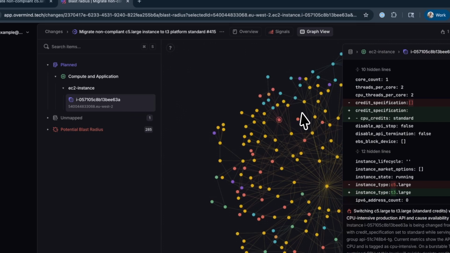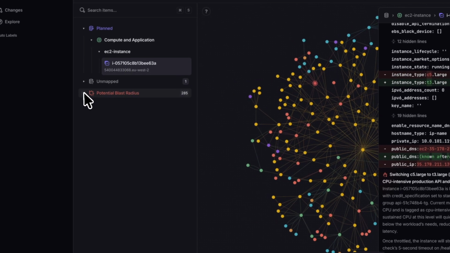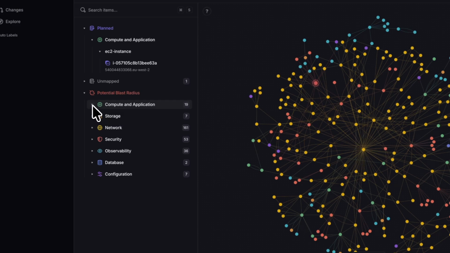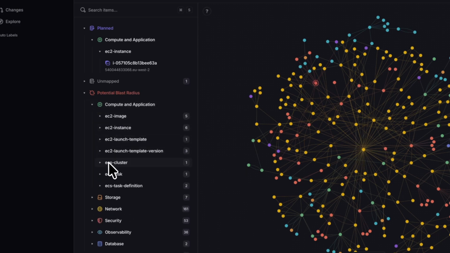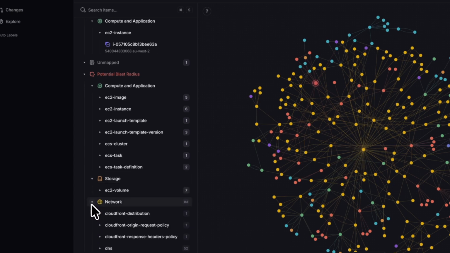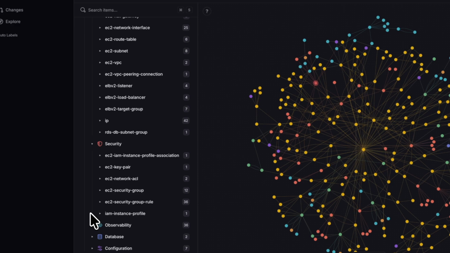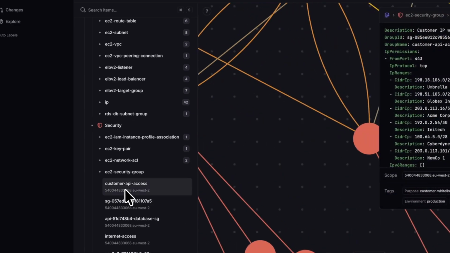Let's look at the blast radius graph. Here's our API server instance that we're changing. If I click on it, you can see the actual diff. We're going from instance type C5 large to instance type T3 large. Looks simple enough. Now we're seeing the specific resources downstream that could feasibly be impacted by changing this instance. Here's the application load balancer, the target groups, CloudWatch alarms, security groups, the real infrastructure that depends on this instance functioning properly. And this is critical.